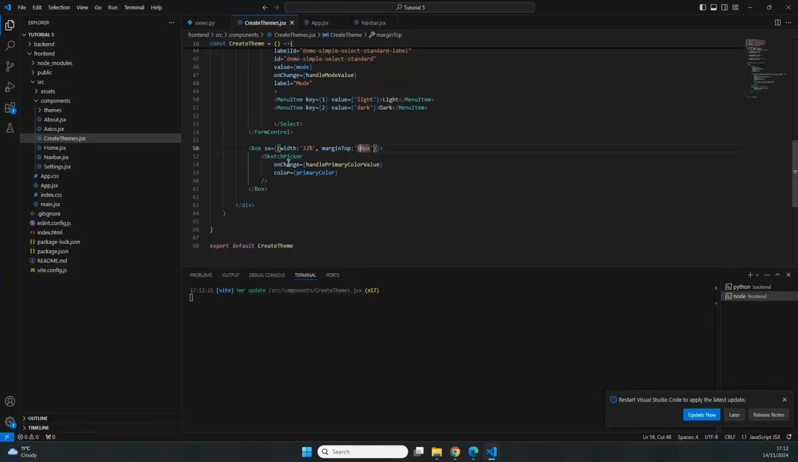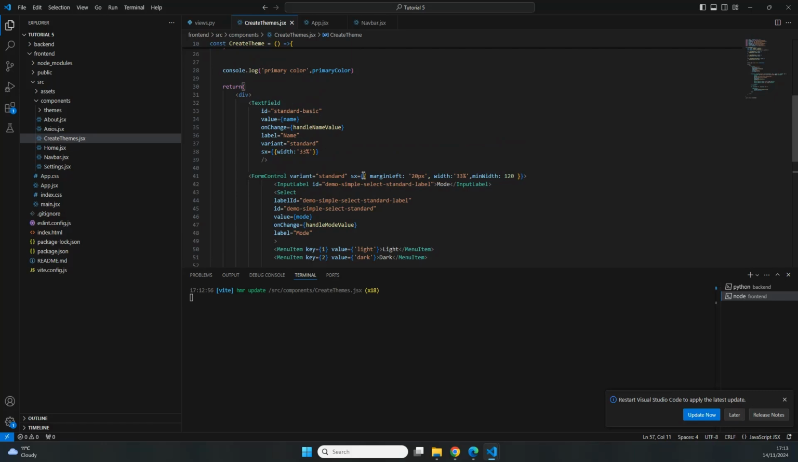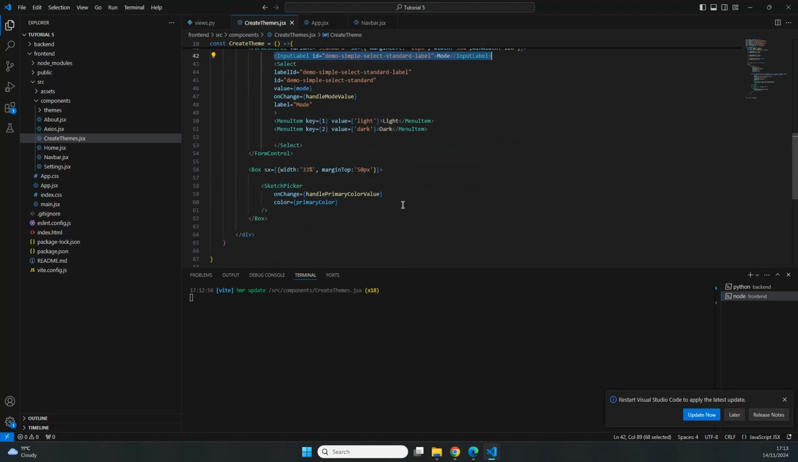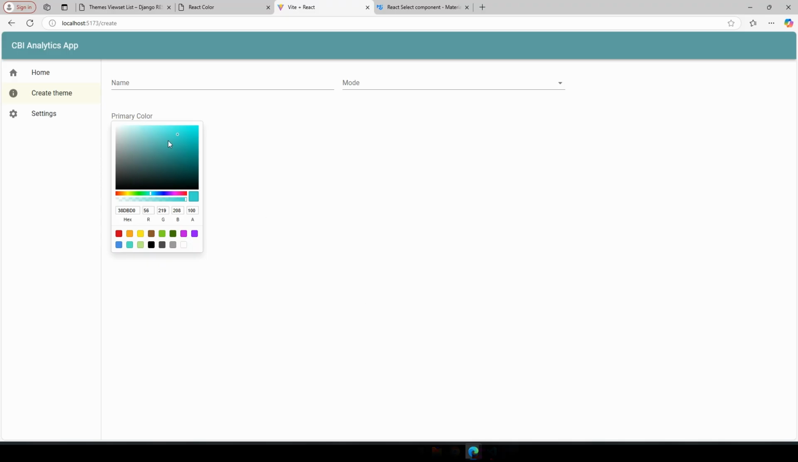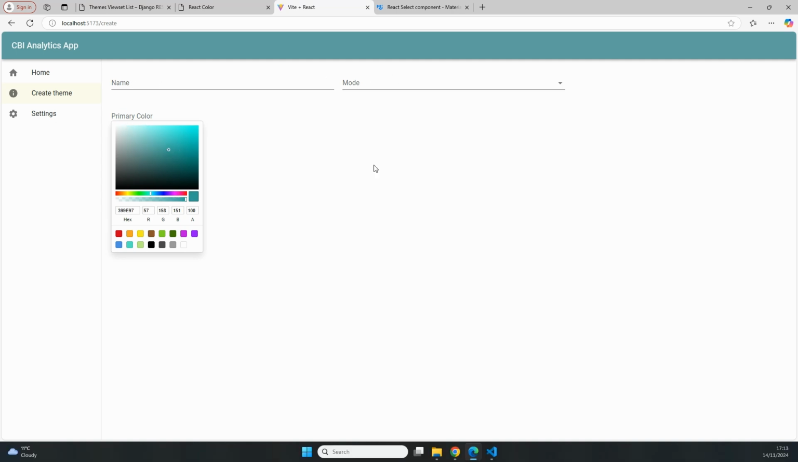And now what we want to do is next to the sketch picker, I would actually also like to have a title inside of the box. What we can do if we go here is here it uses an input label. So I'm just going to copy over that input label and put that inside of my box. And we're going to be calling this primary color. And now you can see that below our form, we have the primary color tag in the same format as the other forms are. So this looks just a little bit better.